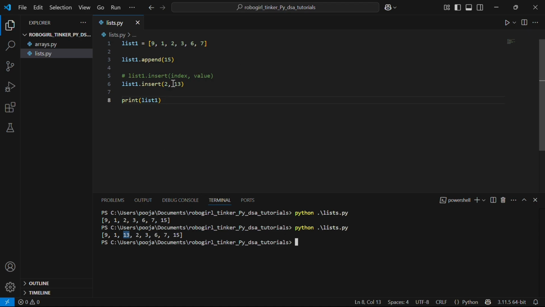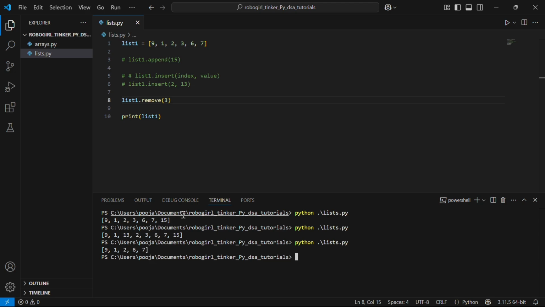Right. Let's try to remove some elements from the list. For that you simply have to use remove. So let me do list1.remove, then if we mention 3 and run the script, it has removed the 3 which is present inside the list. It will remove the first occurrence.